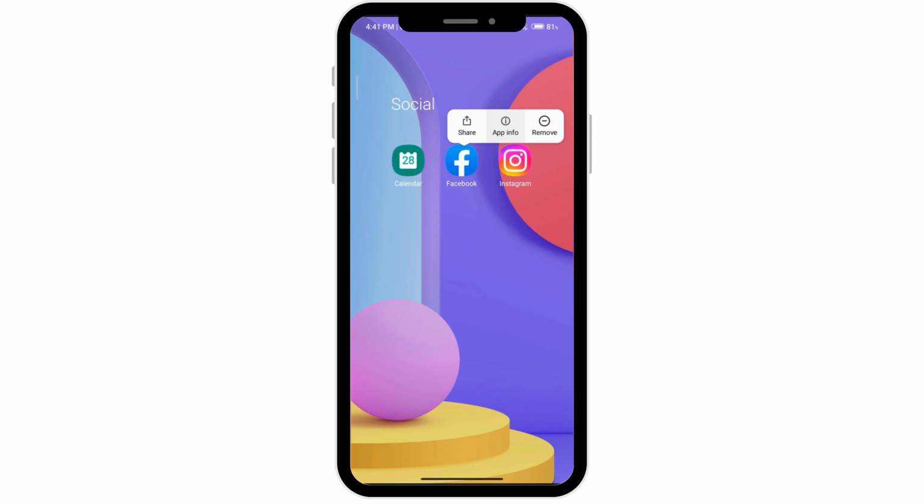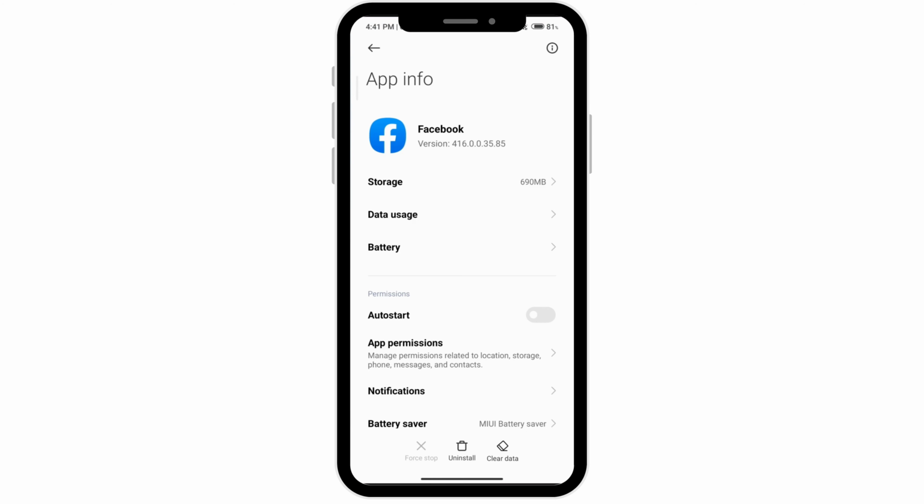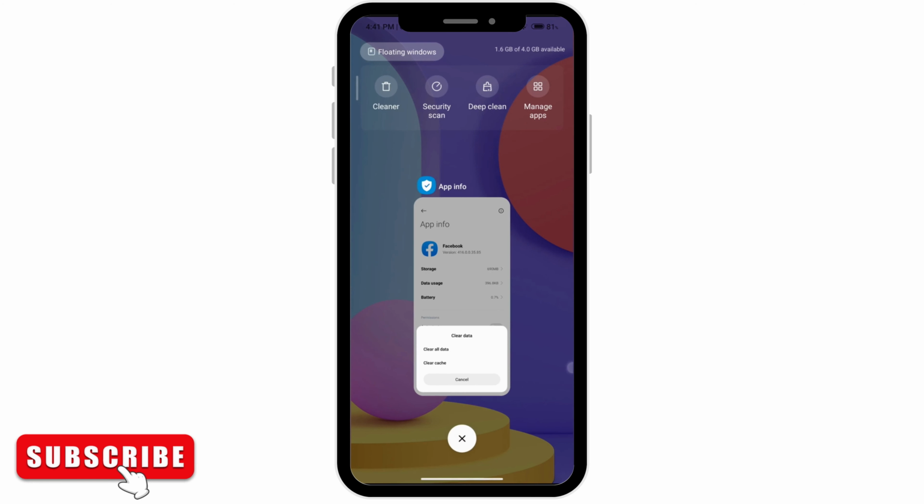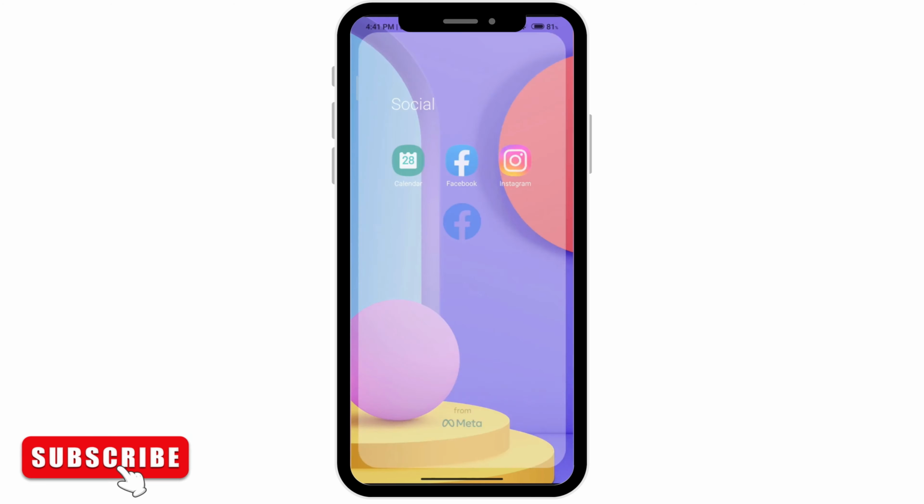So the next thing you can do is go to Facebook and long press on it. Go ahead to app info. So click on clear data and clear your cache. Another method is open your Facebook.